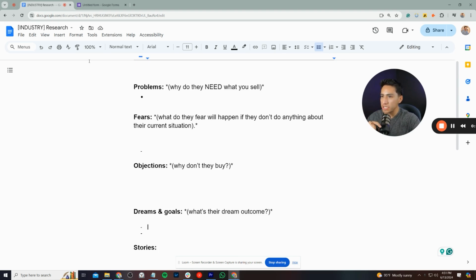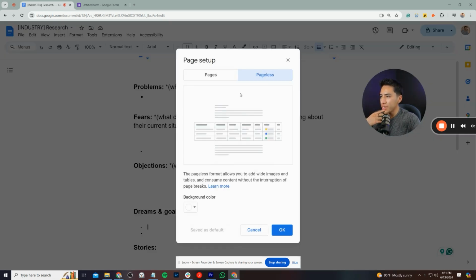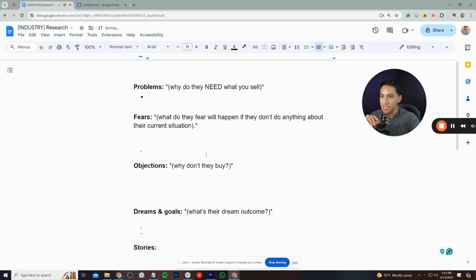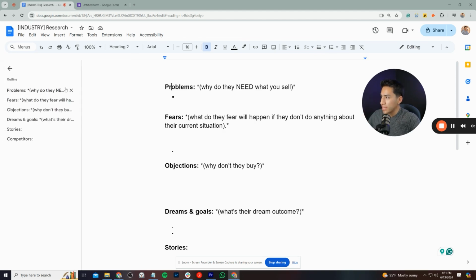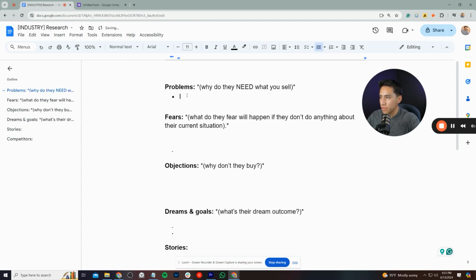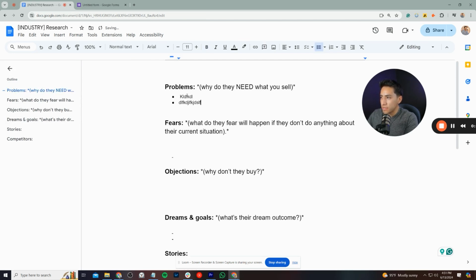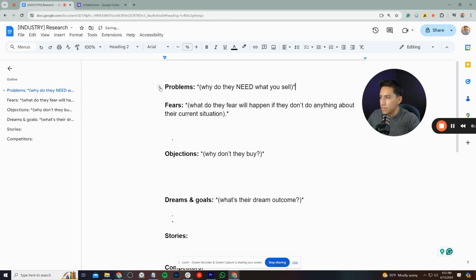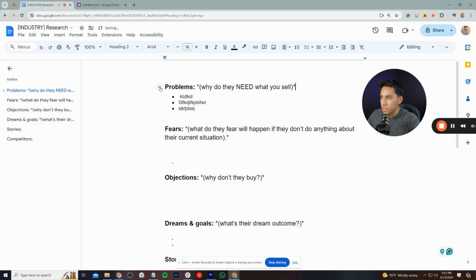So what you will need to do, a couple of pro tips if you're following along: go to File, Page Setup, and make sure that your page is set up to pageless. Why would you change to this? Because when you go to pageless format, when you create headers, it automatically adds this little drop down menu. So let's say you're adding text in here, which we will be doing. You can expand or make it go away if you need to, which makes navigating your ideas inside the Google document way easier, in my opinion.